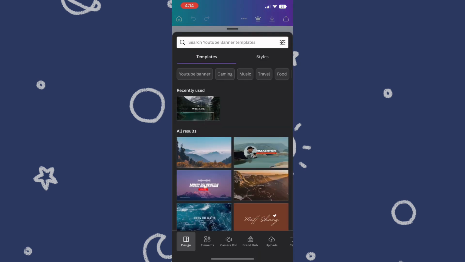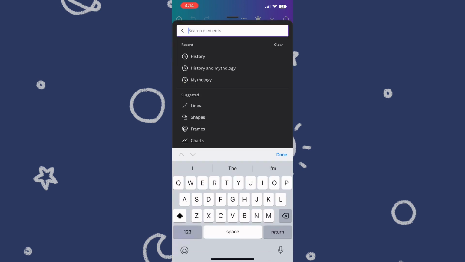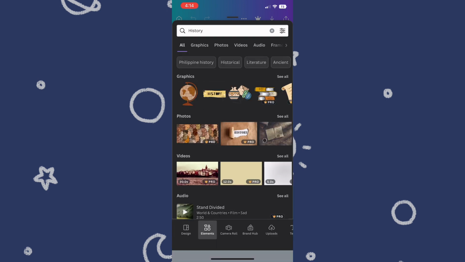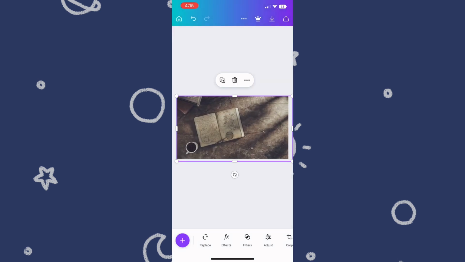Now, once you click on create blank, you would need to tap on elements, and at this point you'd need to search for the elements that you want on your banner. So seeing that I'm creating a history channel, I personally prefer to search for something related to history, and I would select something that really catches my eyes. So once I've selected the image, I would simply need to adjust it and save it.